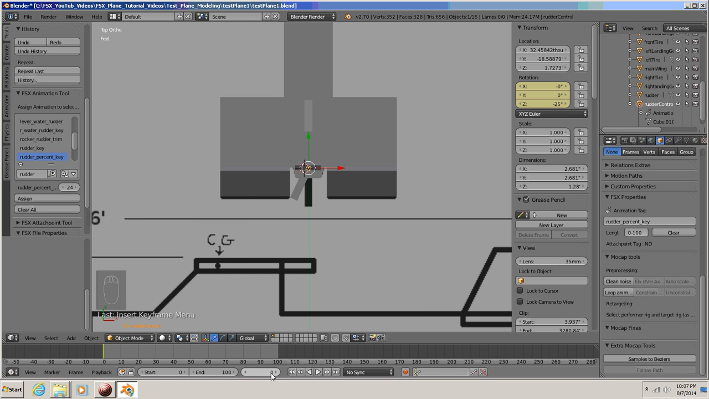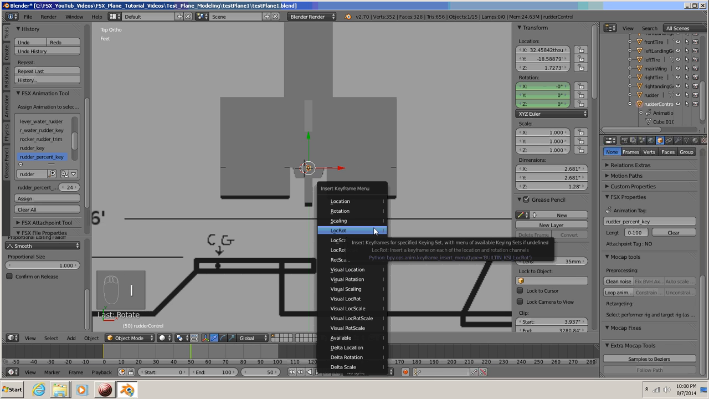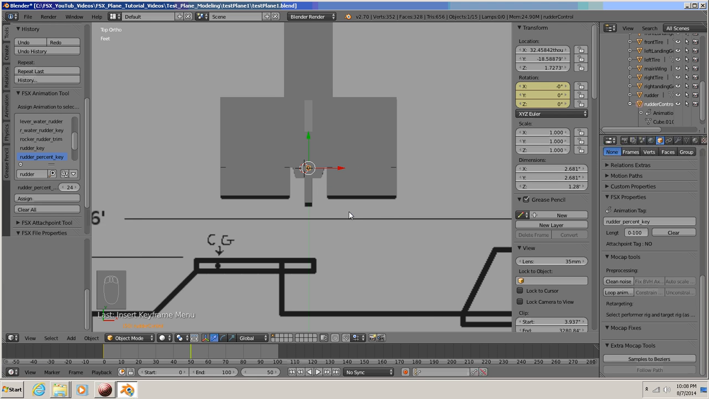I'm going to now change our animation position to 50. I'm going to make sure my mouse cursor's in the 3D workspace and hit R and Z, and this time instead of -25 I'm going to put 25 and enter. We're going to hit the I key and rotation again, then we're going to go back down to our animation location and type in 100 and enter.